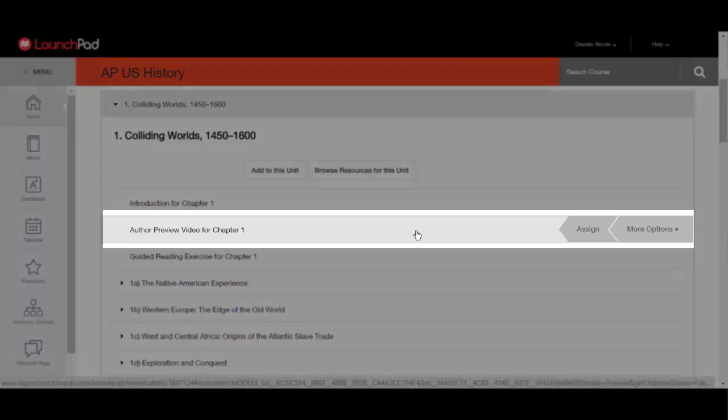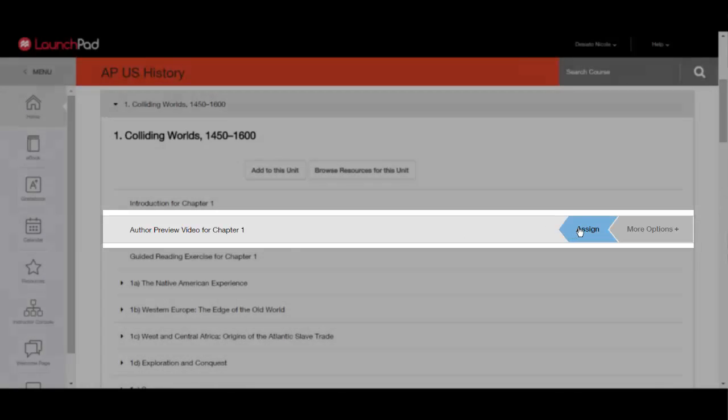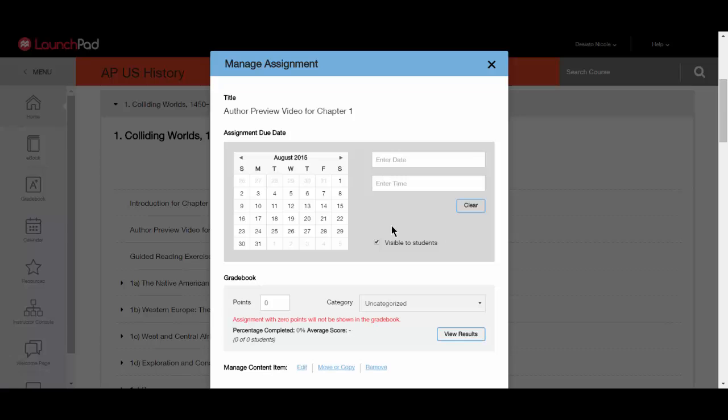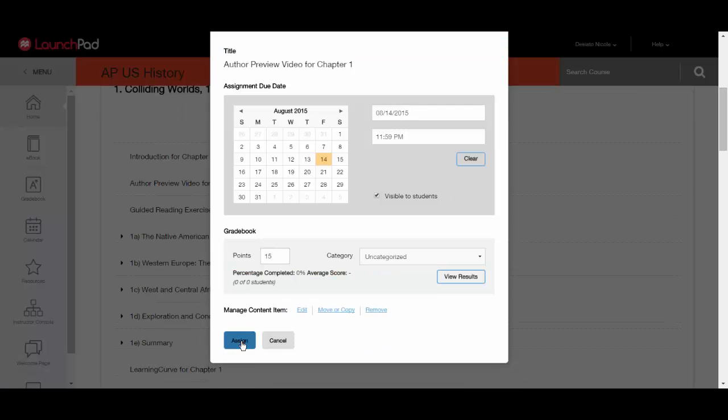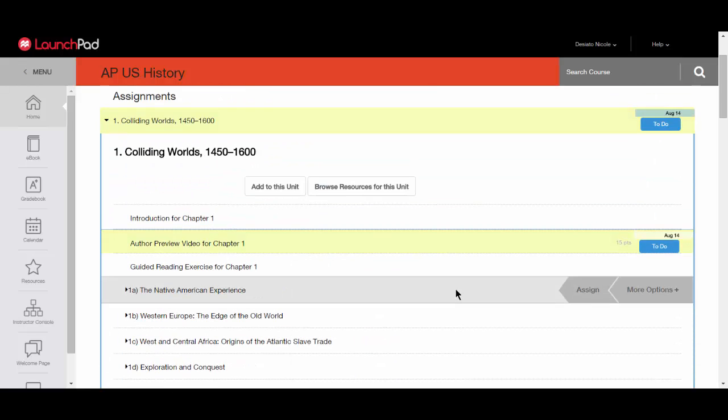When you roll your mouse over a content item, a menu bar appears on the right. You simply click Assign, and a Manage Assignment box will appear. You enter a due date for the assignment, and then give it a points value. You then click Assign, and the item is assigned for your class.